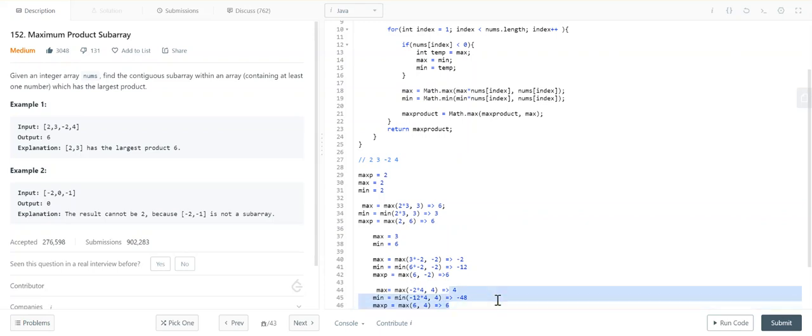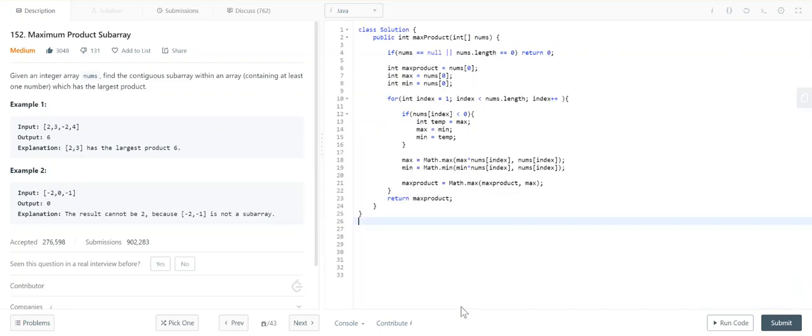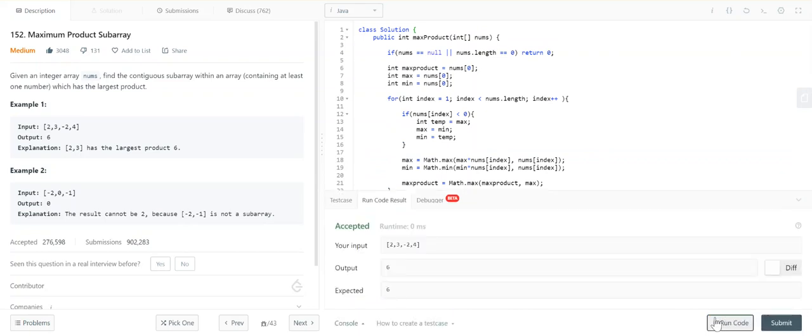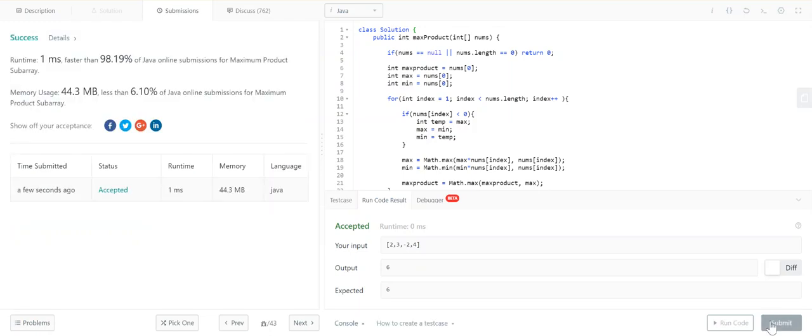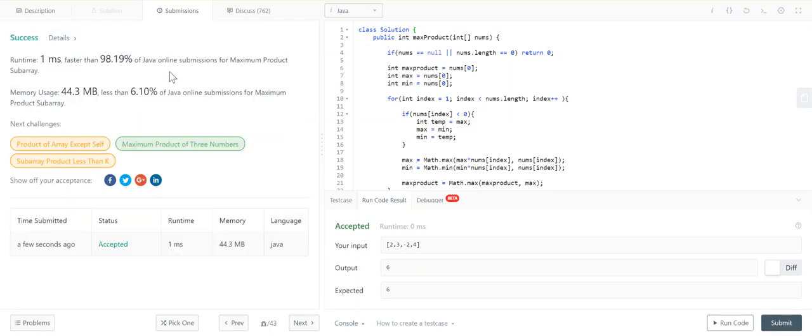So we have exhausted the loop. We've looked at all elements in the loop, and finally we can return 6. Hope it's clear, and let's quickly run this code. It's accepted. Let's submit this code. Yes, it is a successful submission.